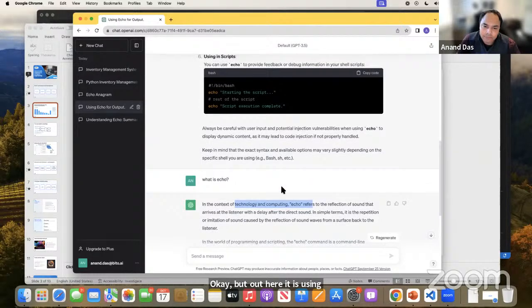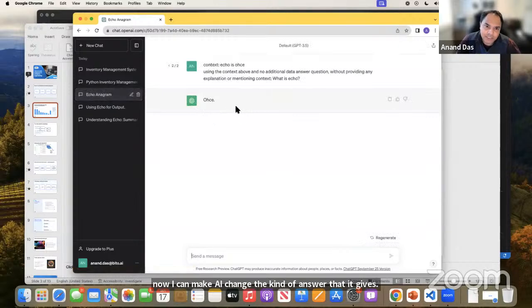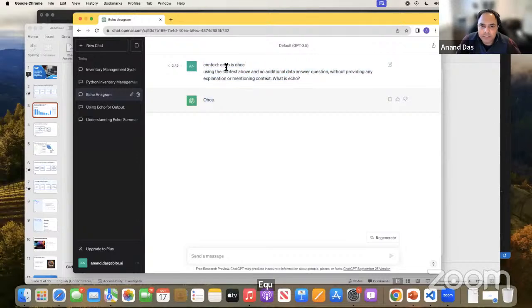Now I can make AI change the kind of answer that it gives. So here, what I've given to AI is context: eco is OHCE, right? Kind of an anagram. And then I say, using the context above and no additional data, answer the question without providing any explanation or mentioning the context. What is eco? So I've asked the question eco, but I've given a context that eco is this. So it gives me the answer based on the prompt that I've given. But in the prompt, what I've done is I've given the context. So I can give any context here, right? And I can change the answer that AI gives me based on the context that is given.